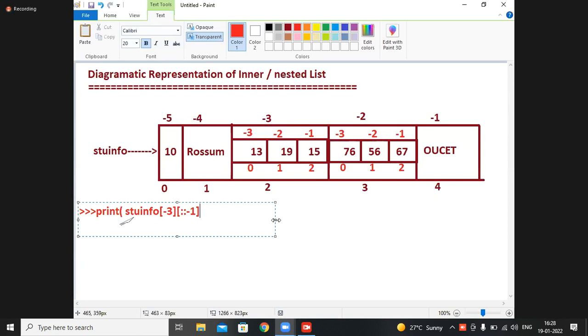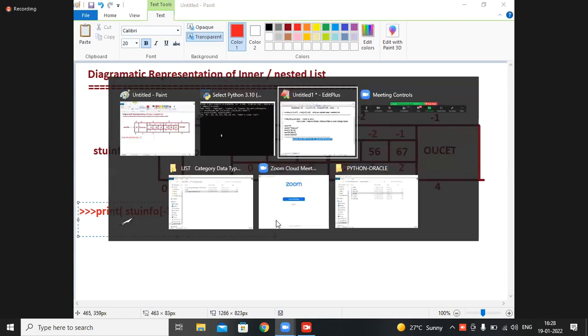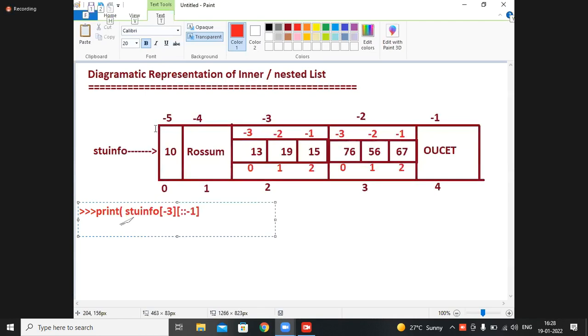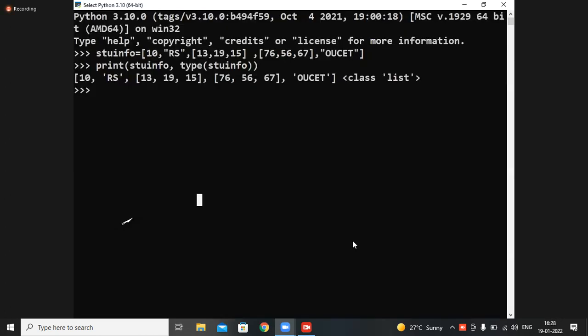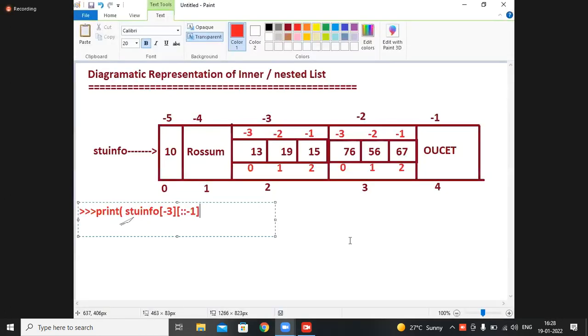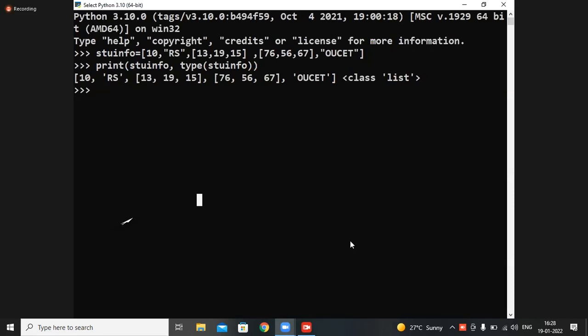Slicing operation on inner list. Can I perform indexing and slicing on inner list? Yes. Let's go. Already this diagram is there with you. Need to pick it up. Right or not? Yes. Pick it up. Right. Now I will take it.